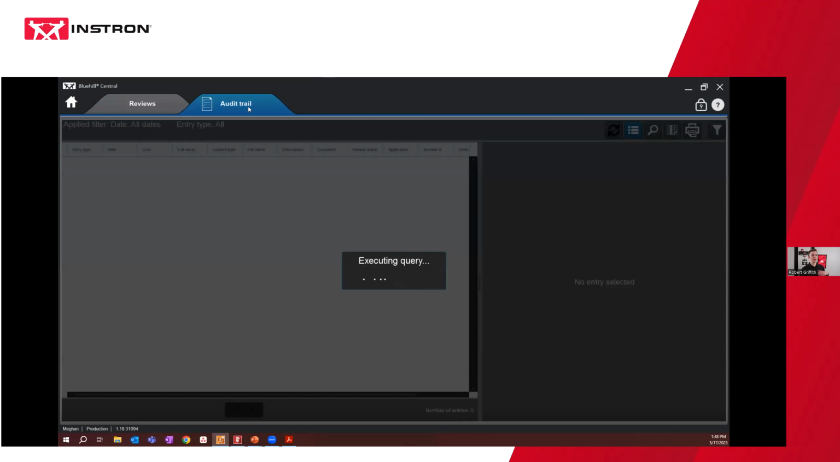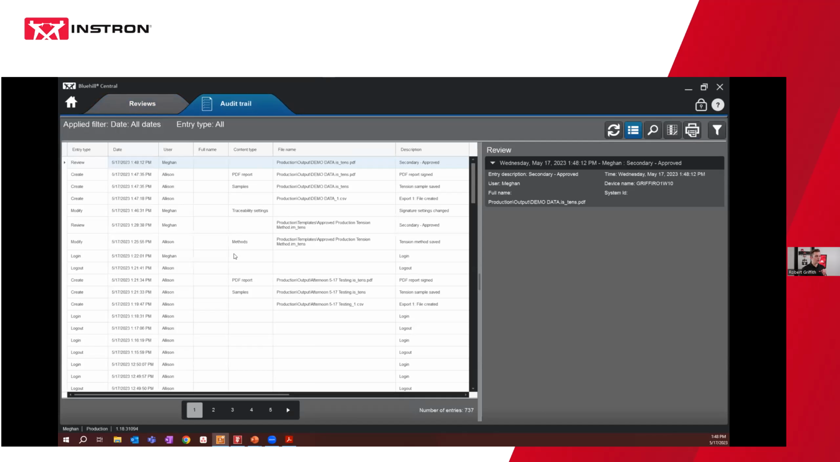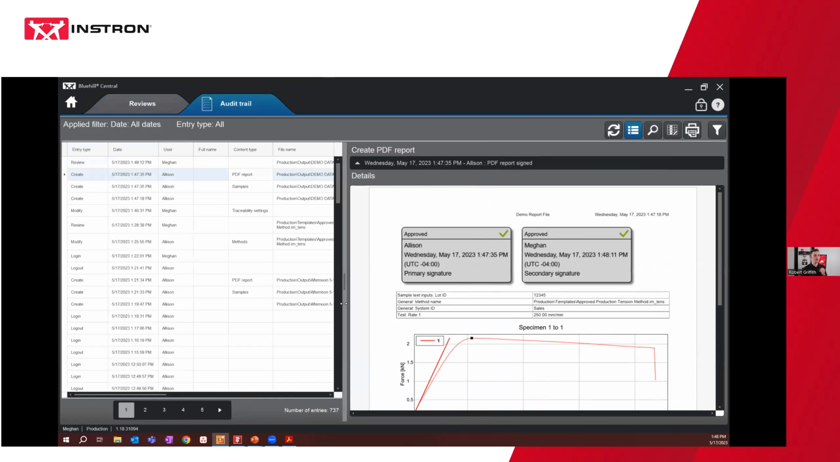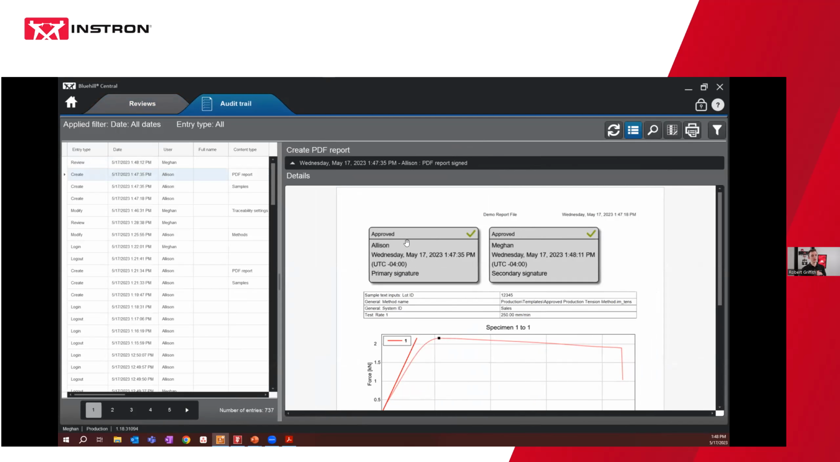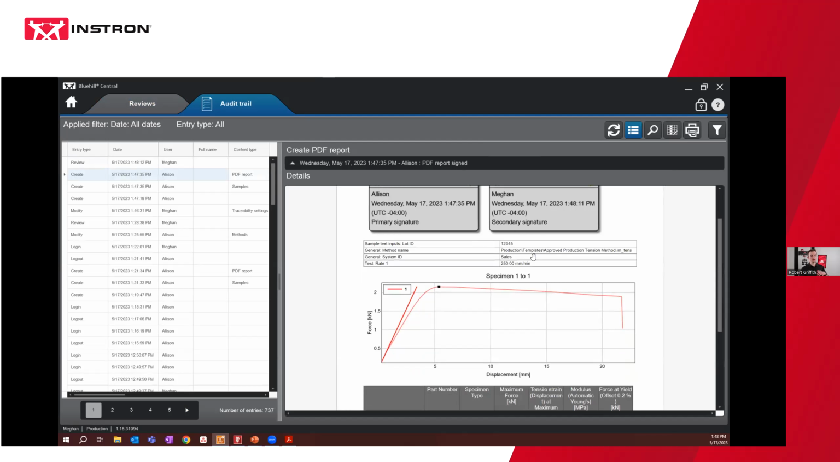And then if you click into the audit trail, you can see here the create action for the PDF report. So that's the file that was just created. And you can see the preview shows you both signatures, shows you the person who did it, and then the secondary signature as well. So primary, secondary signature, and shows the levels of approval for these results. So again, the approval process and reviewing the data all happens within Bluehill Central, generating the data still on the system, still on Bluehill Universal.